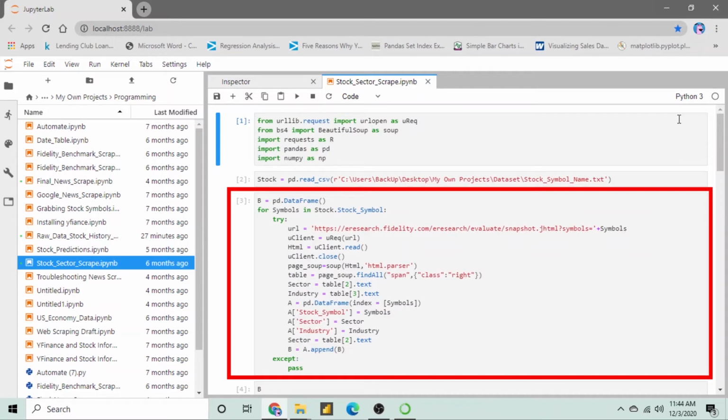The next variable that we created is called industries. And this is going to look at that same table, but with the index of 3. And it is going to return the text of the industry. And for WBA, it is food and staples retailing.